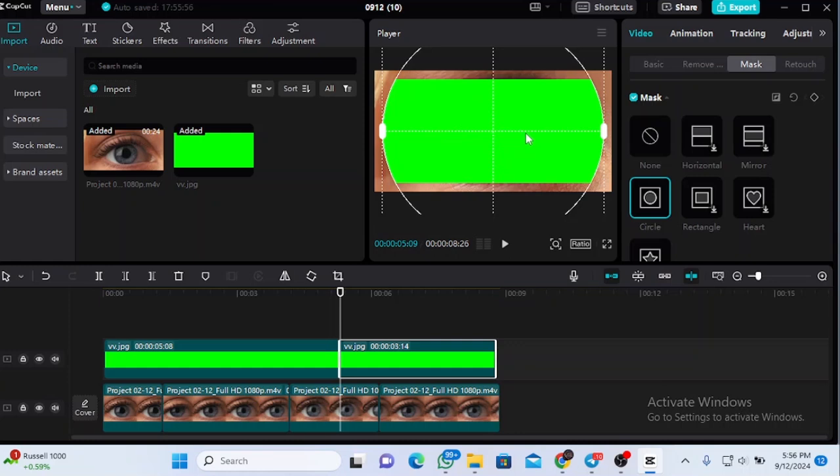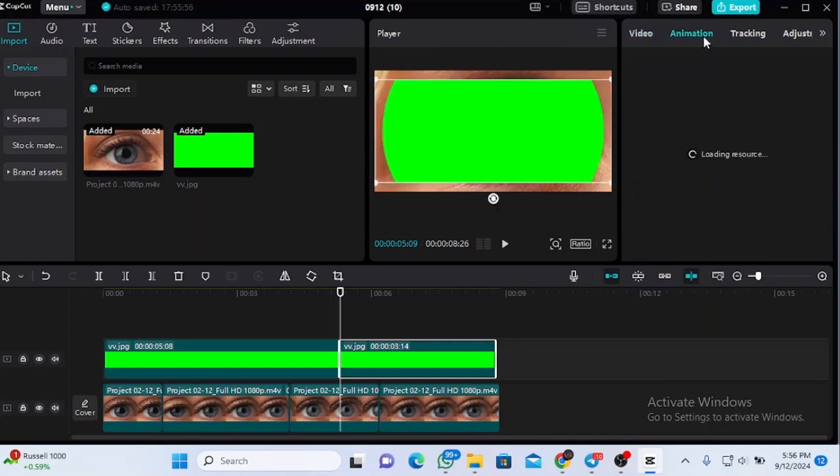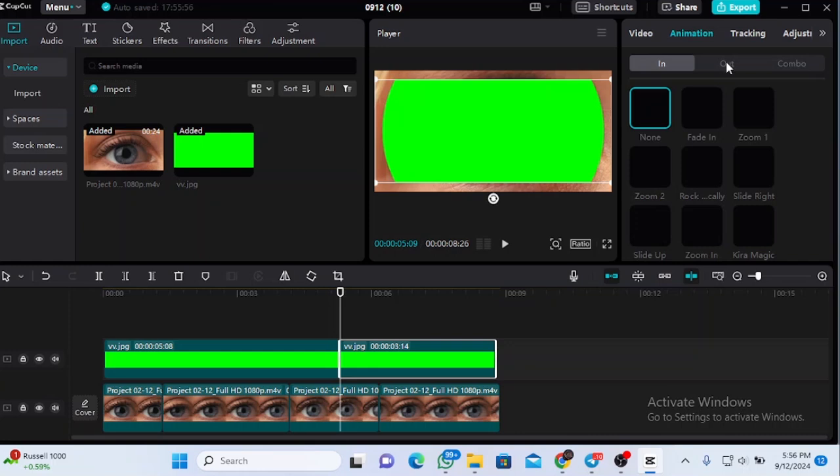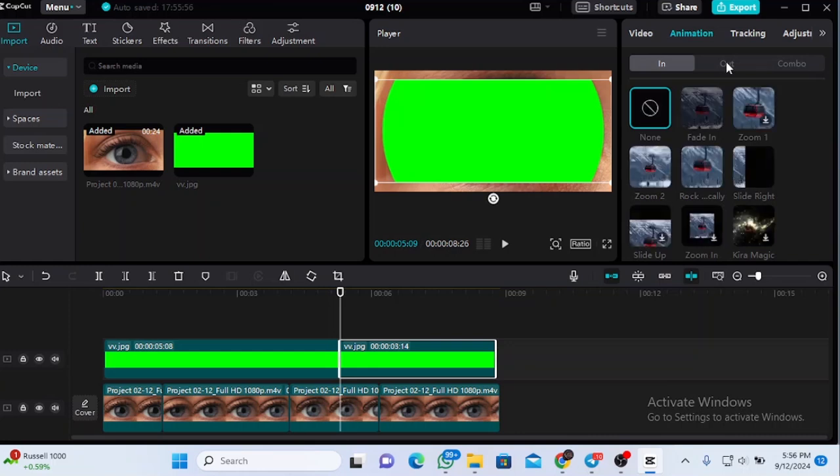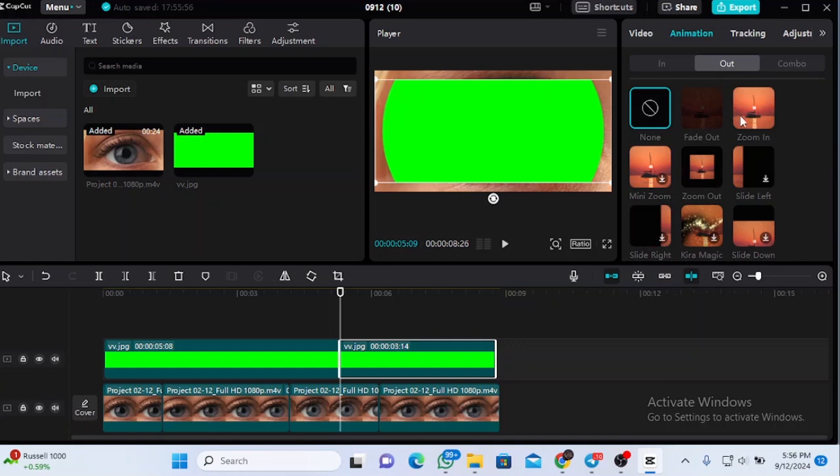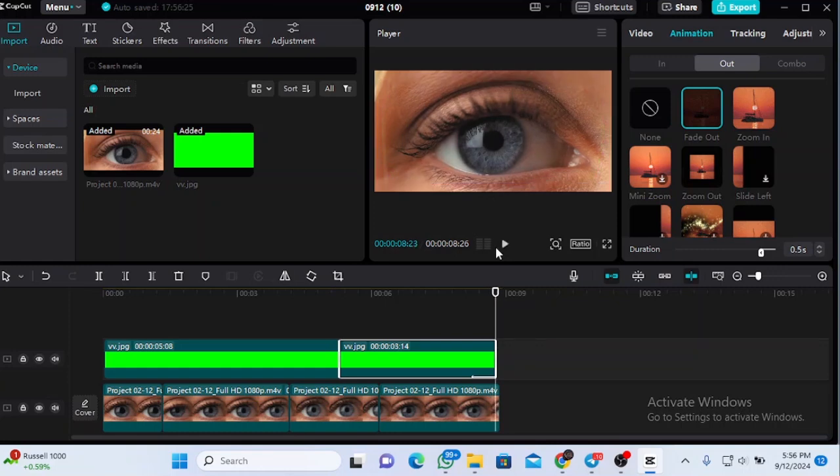So for the second part, I will create fade out. You click on out, then you select fade out. That one is for the second part. And for the first part, I'll create fade in. So I'll play it for you to see how the results will be.